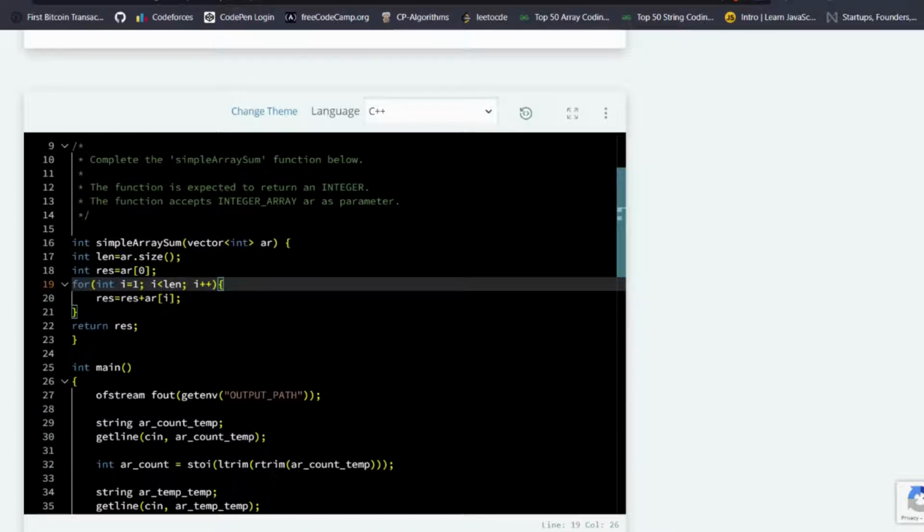And because I've already stored the first element in the variable res, I'm running the loop from 1 and not from 0. So I've initialized i from 1, and I'm running it till i is less than length. So let me explain this statement.